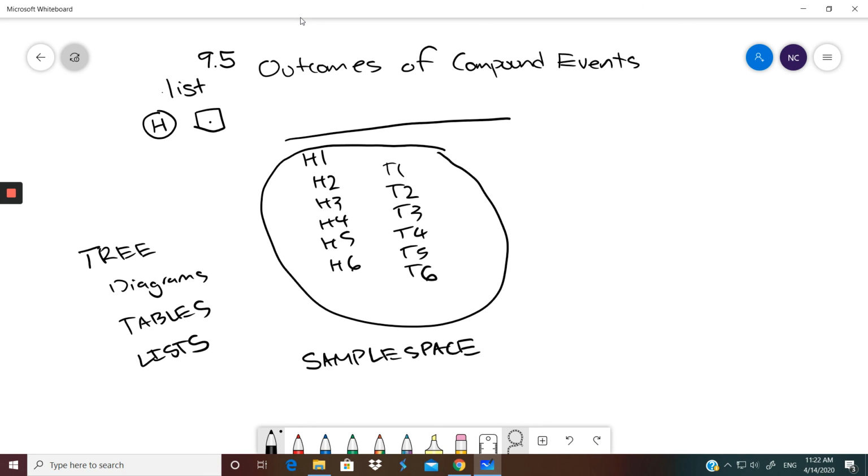So sample space is all your options, the total possible events. Nothing that's out of your sample space could possibly occur. So you couldn't get an H7 because there's no 7 on the die. But everything that's in the sample space has a chance of occurring. Okay? Thank you for watching.